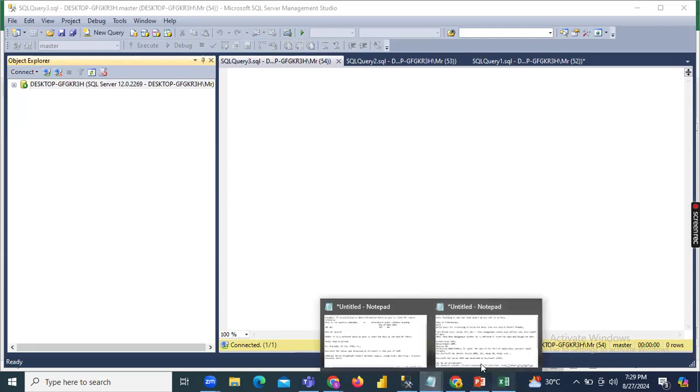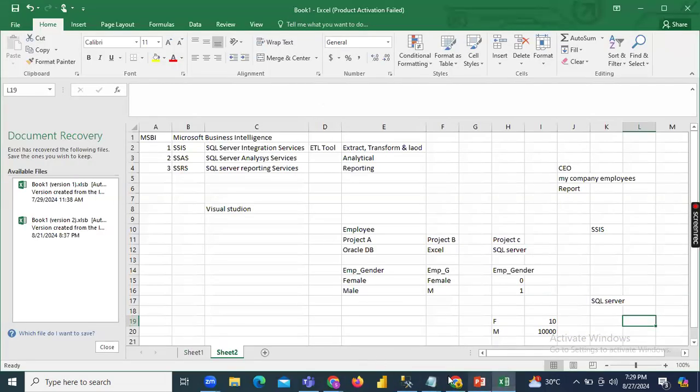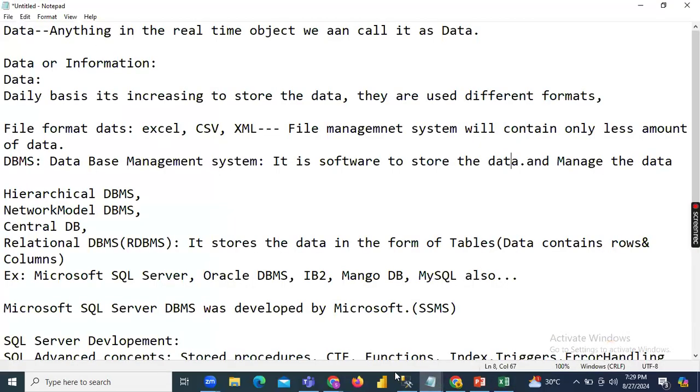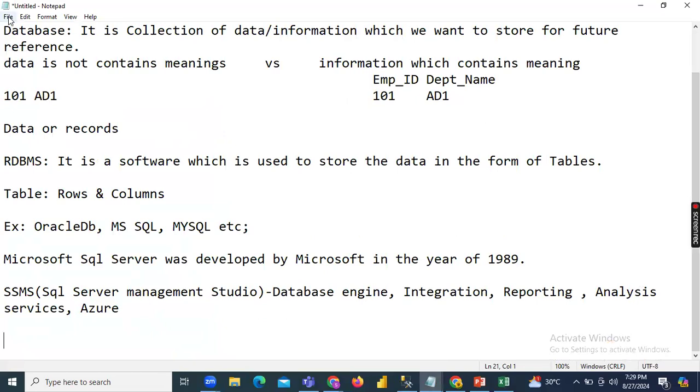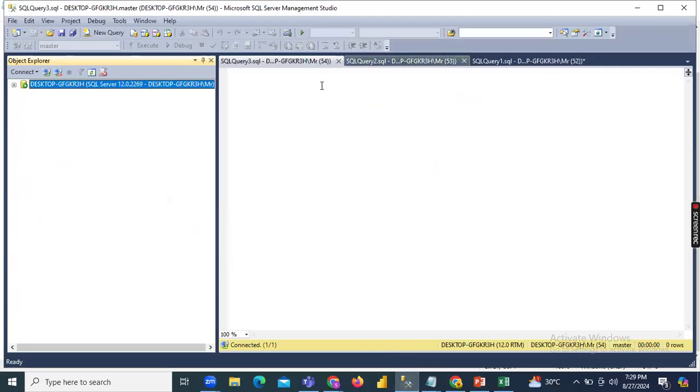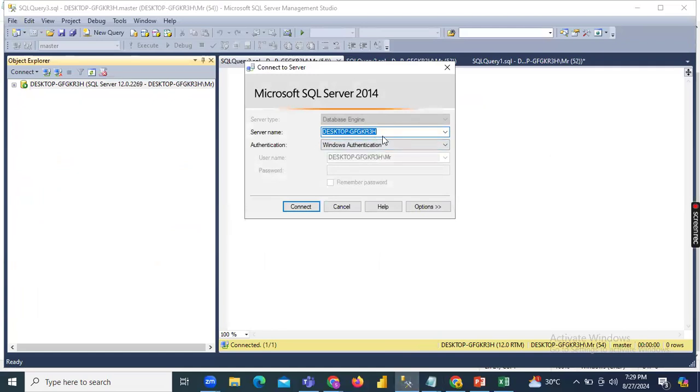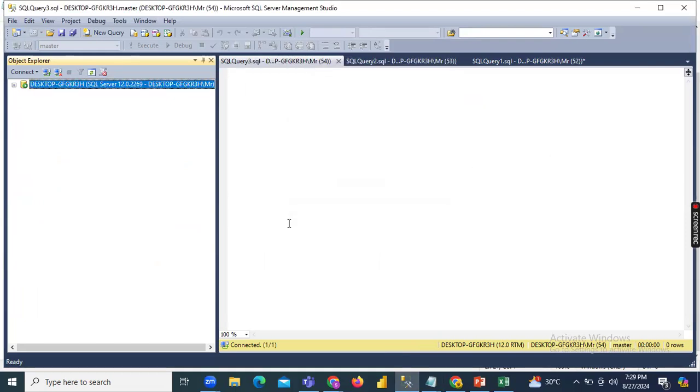Now we'll move to our SQL database structure. Okay. Now in SSMS, after connecting to the database engine, I already connected here. For example, I'll show you. You have to provide the server name and the authentication type. As of now, I'm using Windows authentication. We have two types: Windows and SQL Server. Everything I'll tell you later. Okay, let me connect to this.